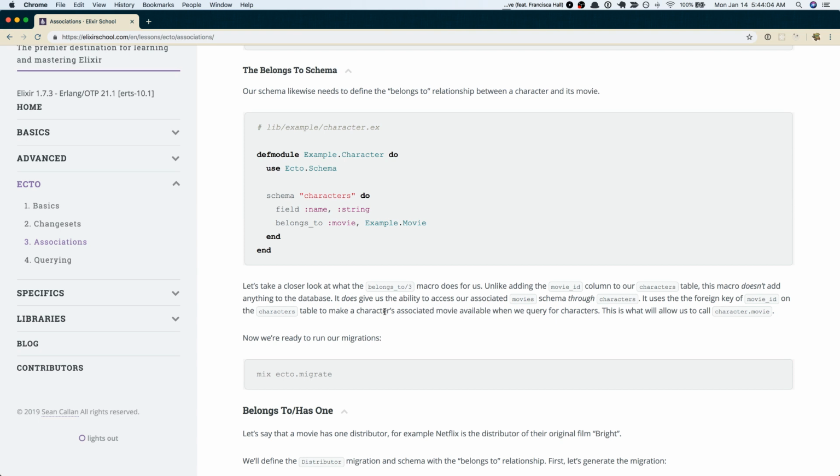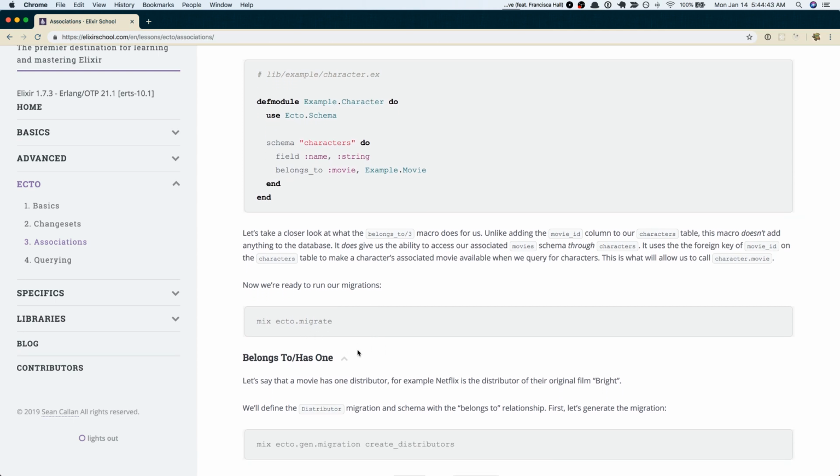Let's take a closer look at what the belongs_to/3 macro does for us. Unlike adding the movie_id column to our characters table, this macro doesn't add anything to the database. It does give us the ability to access our associated movie schema through characters. It uses the foreign key of movie_id on the characters table to make the character's associated movie available when we query for characters. This is what will allow us to call character.movie. Now we're ready to run our migrations. mix ecto.migrate.